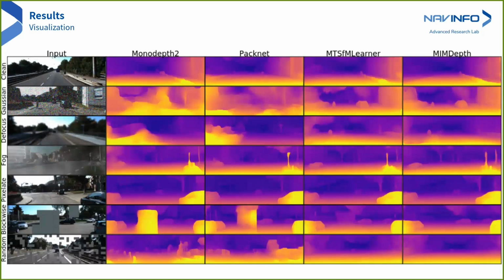Here you can observe how MIM-depth outperforms existing methods for depth estimation on clean data as well as with different corruptions and occlusions.